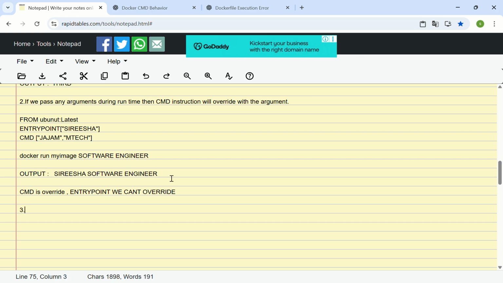So here I will go with one more scenario as well. If we write a CMD and ENTRYPOINT, both will appear as output if there are no arguments during runtime. So we'll see what exactly it is meant for.